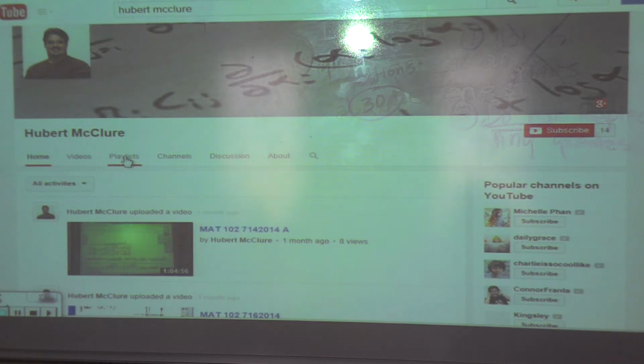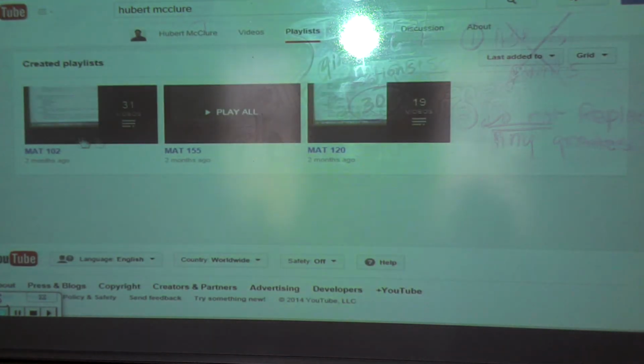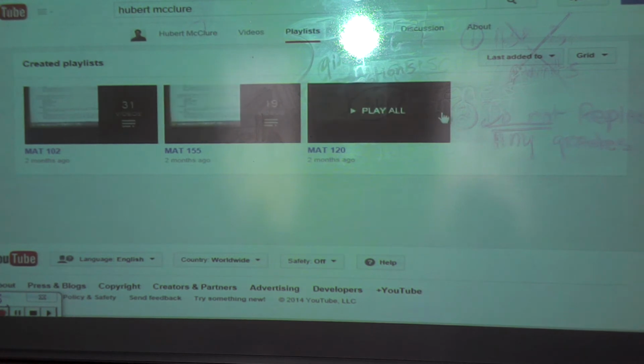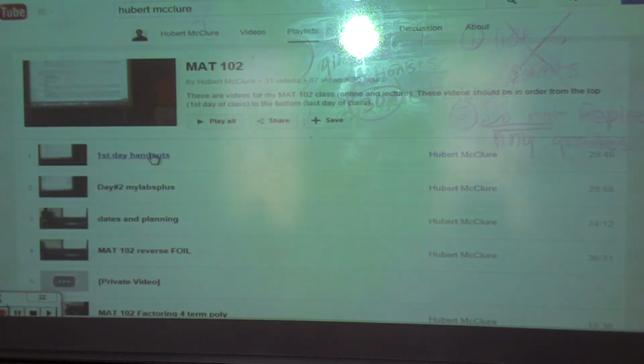You see the playlist? I got last semester's in here. I'll take those off, and I will put another set. And it'll be Math 110, 155, 120. And y'all will be in there. Okay? When you go to it, first day handouts, that will be today's. Day 2, I even put in dates and planning. I integrated that into today. I had to do this last semester for the online students, dates and planning. So you click on that.